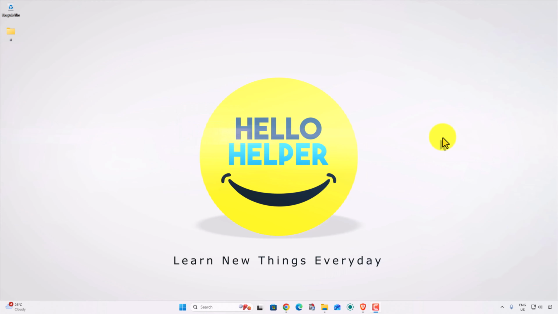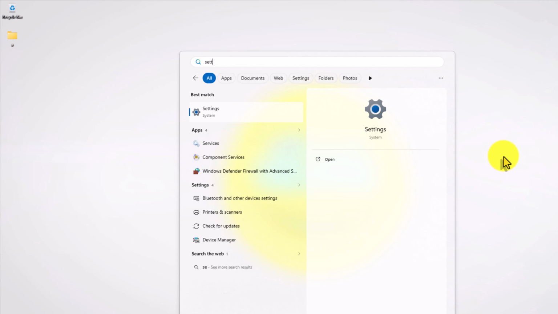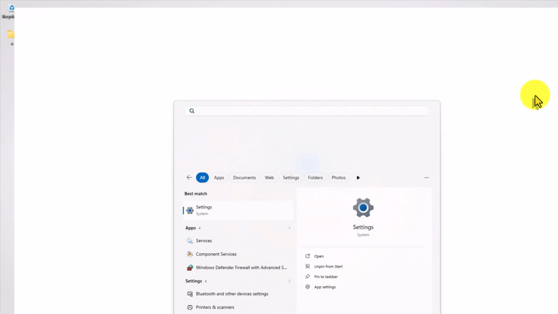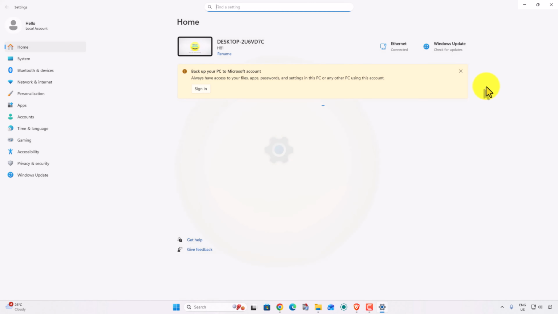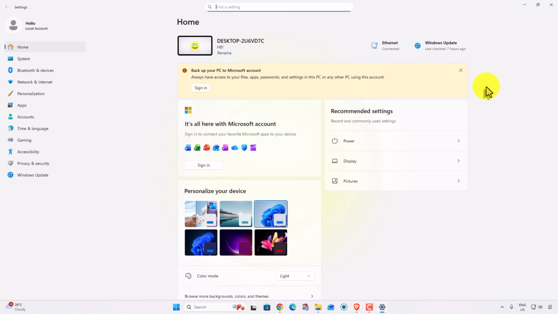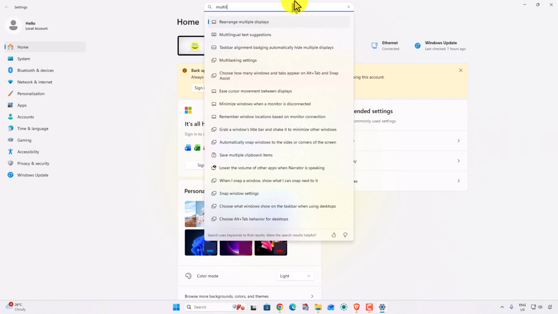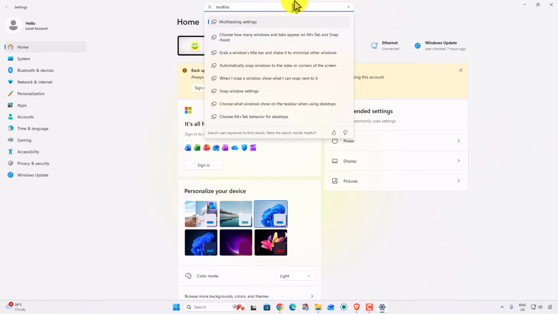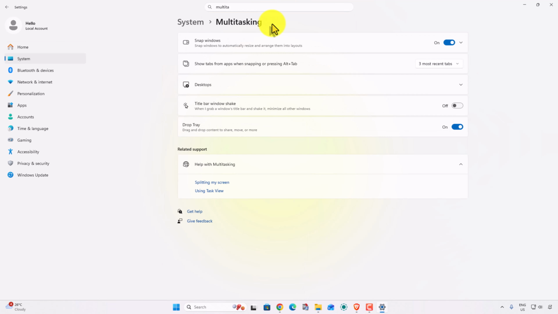If your split screen isn't working, then you can simply follow this step. Open settings. And now friends, search here for multitasking. Here you will see multitasking settings. So simply click on it, and make sure snap windows is turned on.